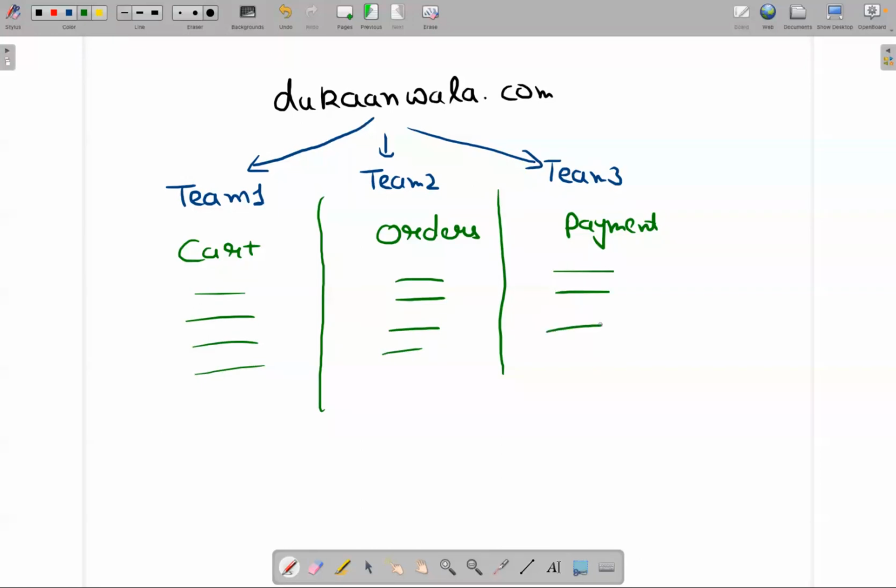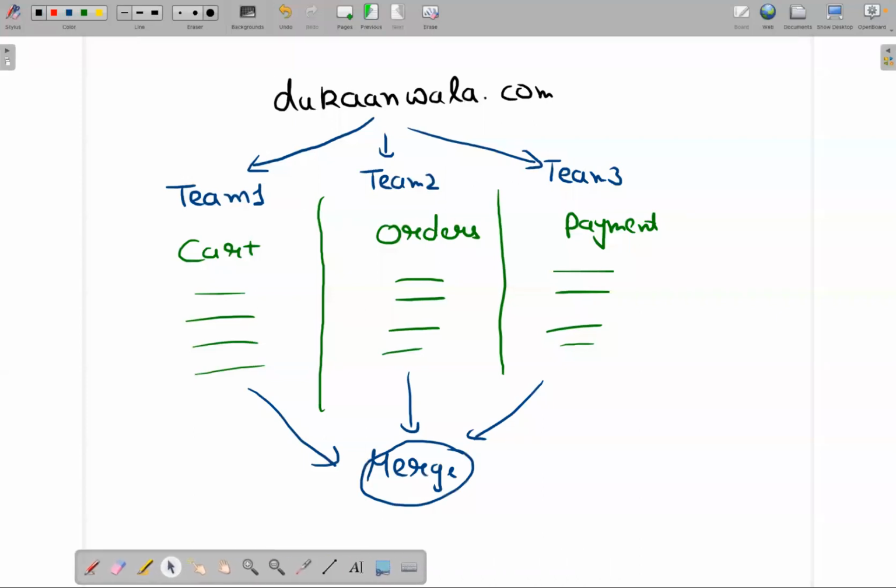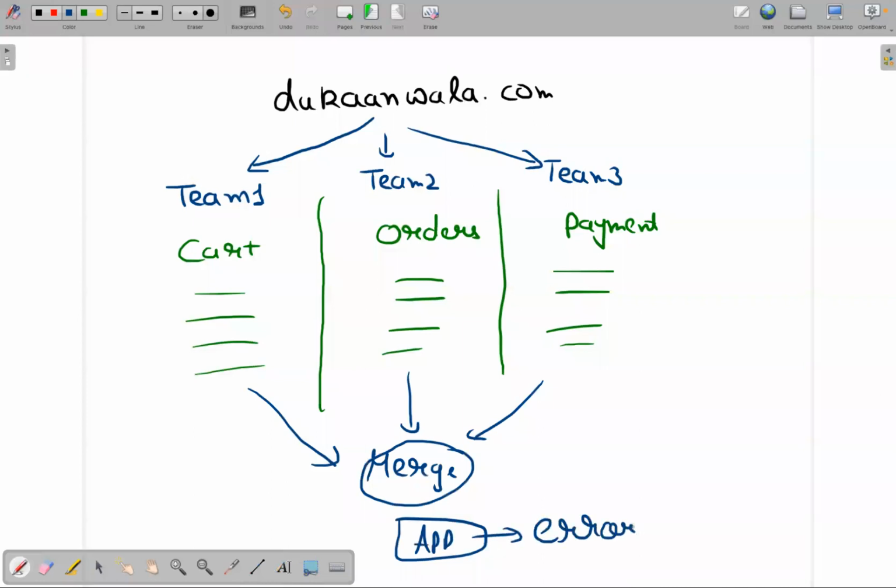After they are done with their code, at the end their code will get merged. So these three teams are working on cart, orders, and payment. Now later in the future, suppose there is a bug, an error in your application. You will get to know that the error is coming from the cart side.